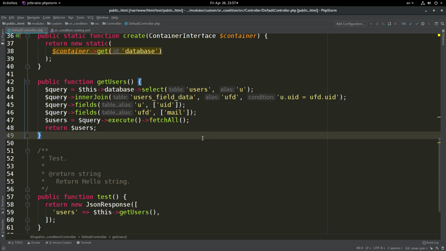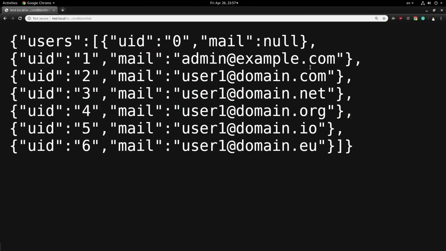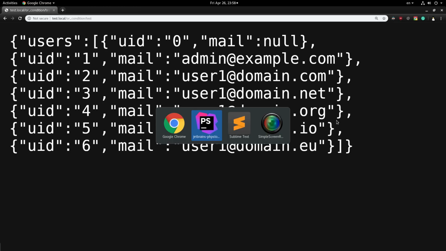Now, let's suppose that we want to add a condition here and say that we want to get all the users, but to filter them by their email. We want only the users that their email ends to a .com or to a .org domain extension. Currently, as we can see, we have .com, .net, .org, .io, and .eu. But as we said, we want only the .com domains and the .org domains. How can we achieve this with our dynamic query?